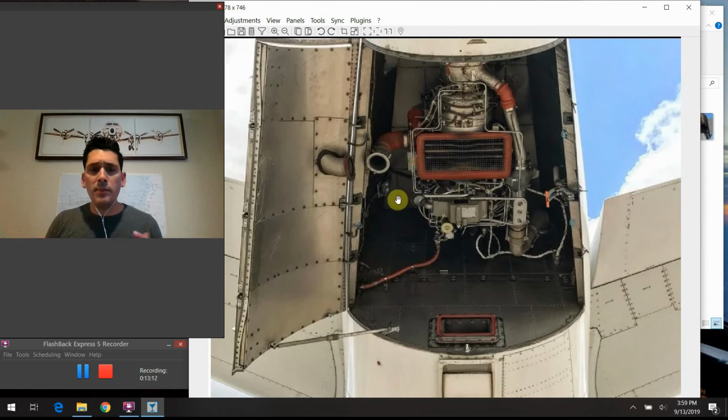So the way that the APU cools itself is it's got oil circulating through the parts of the engine that it needs to, and there's a heat exchanger that blows air over this oil that's flowing through the exchanger, and it's extracting the heat and dumping it overboard. So that's what we're seeing there.